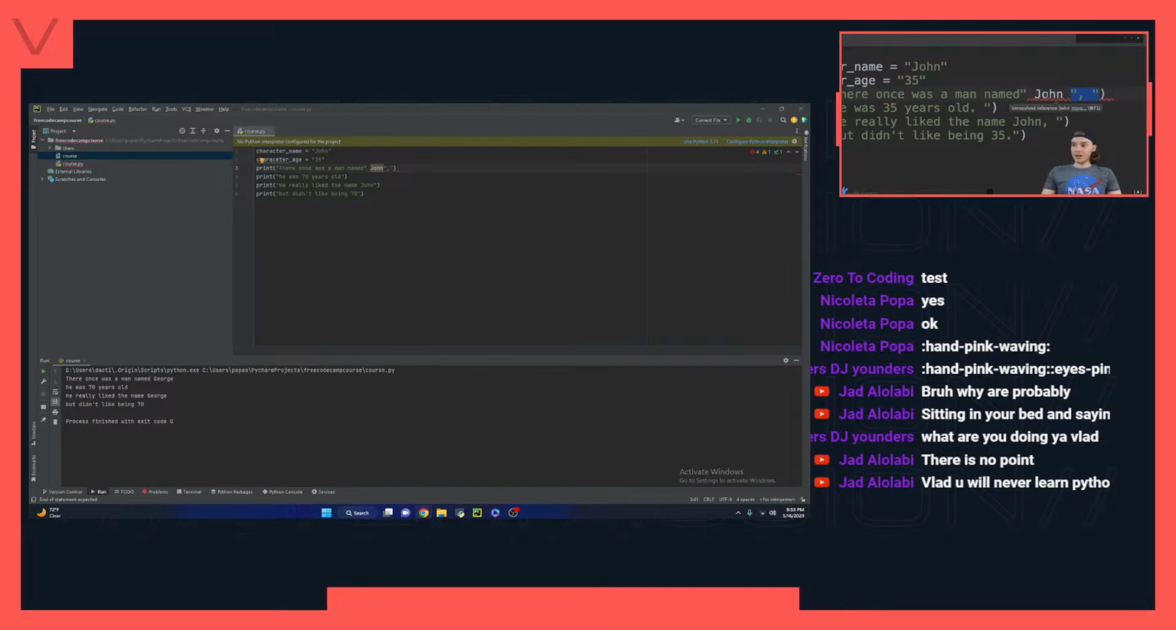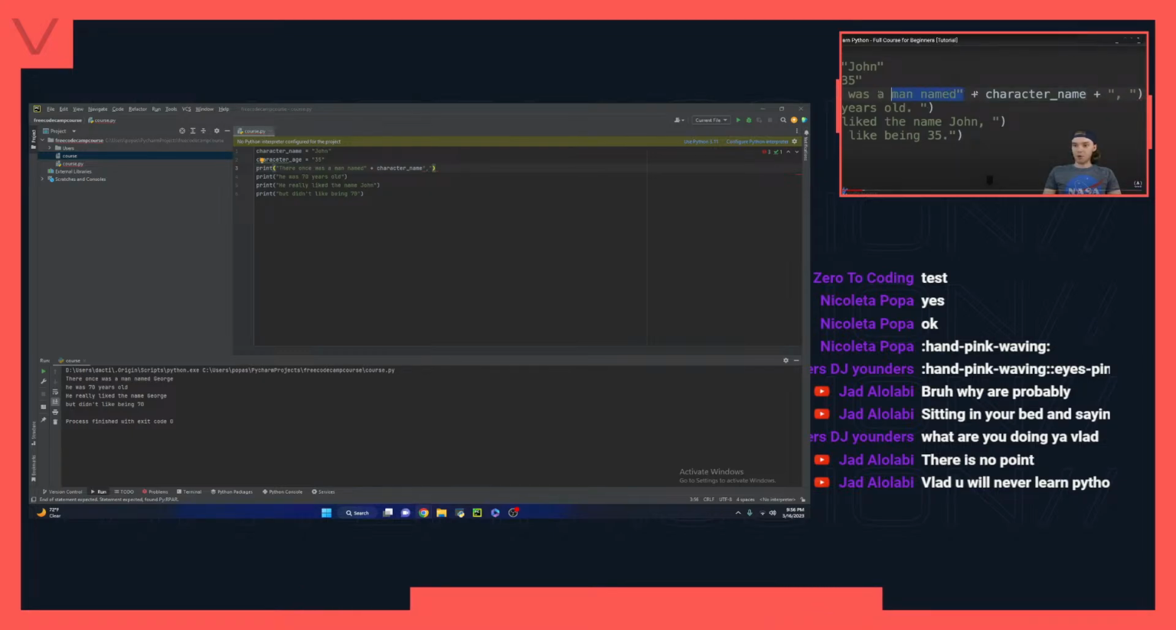Now inside of here, instead of saying the character's name, I want to refer to that character name variable. So I'm just going to say plus character_name, and I want to say another plus sign. So I basically am saying I want to print out all of this text plus the value that's stored inside of character_name plus all of this text. And that will actually print out the character's name.